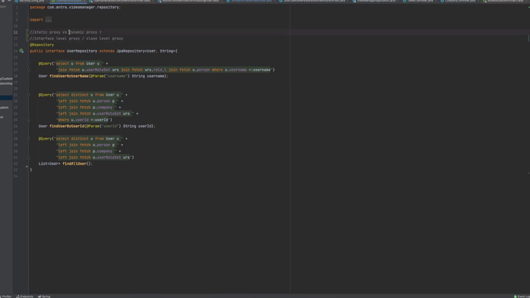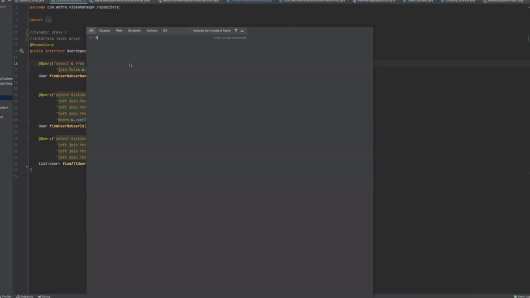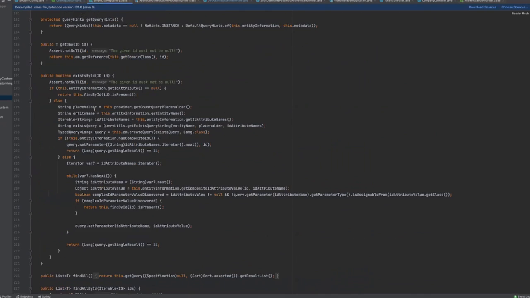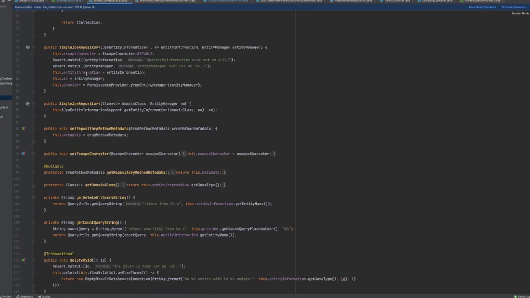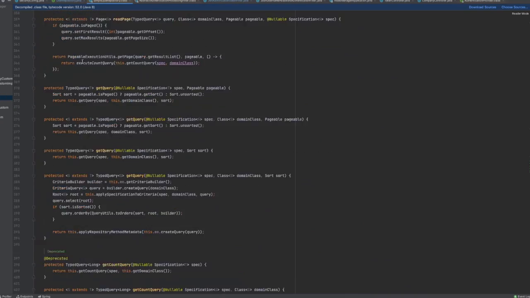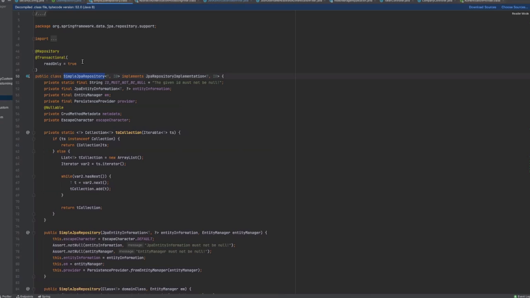So this is dynamic proxy, and this is interface level proxy with Java implementation. By default, it's gonna use Proxy.newProxyInstance with some invocation handler for it. And you can find SimpleJpaRepository behind the real implementation. Behind your interface, it's gonna run this class. It's more like a generic class and gonna execute all your logic in this class.